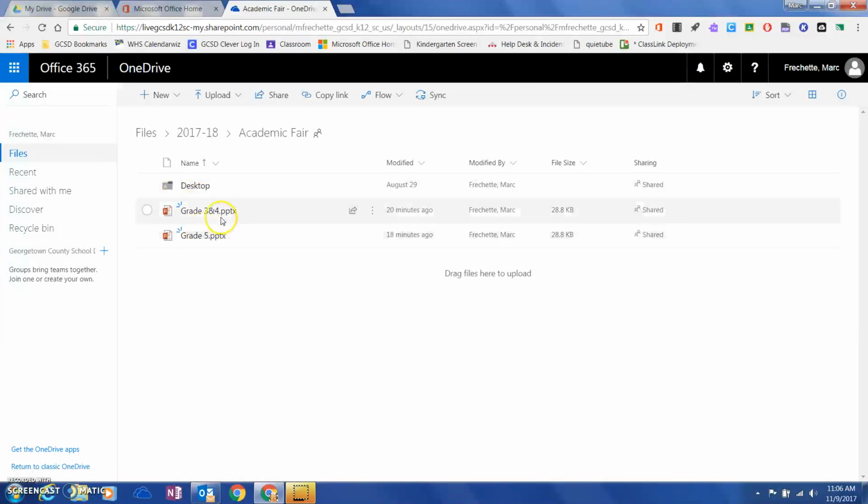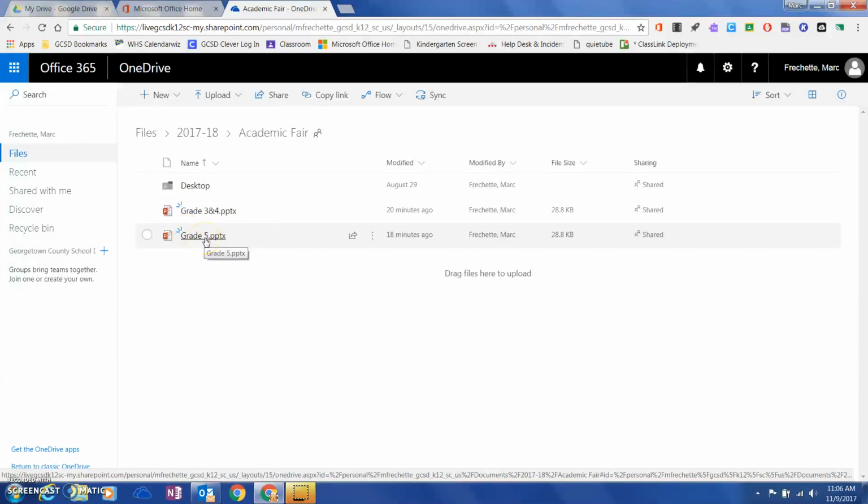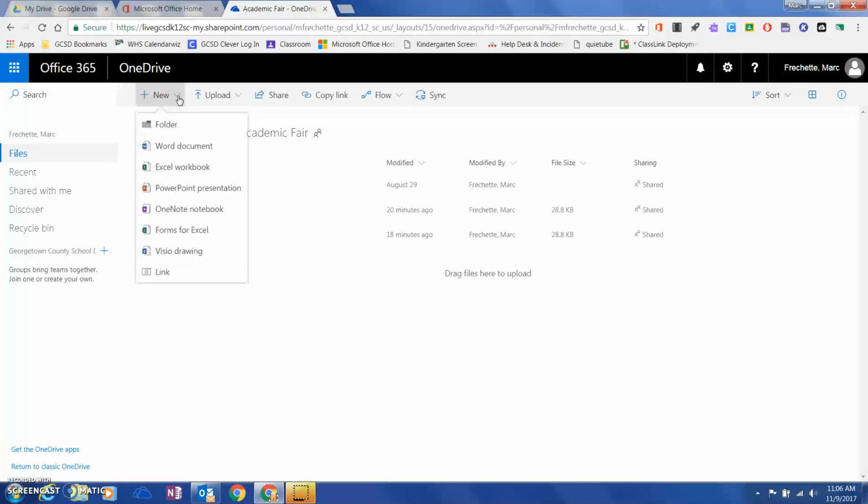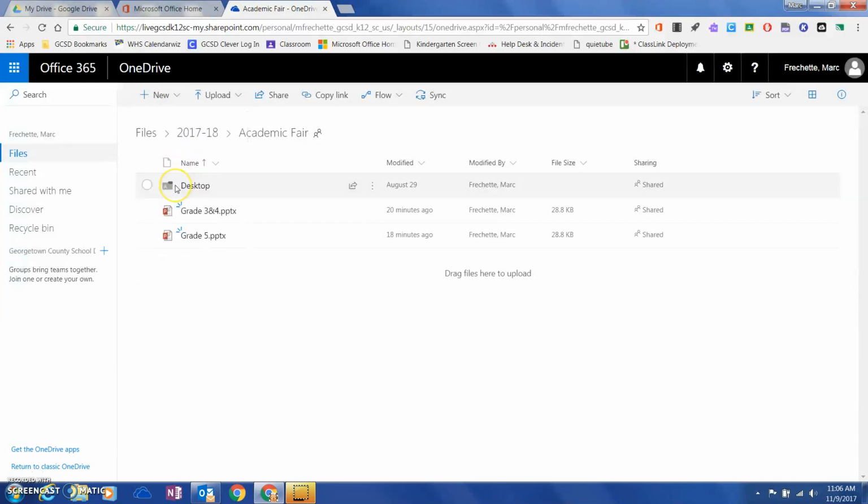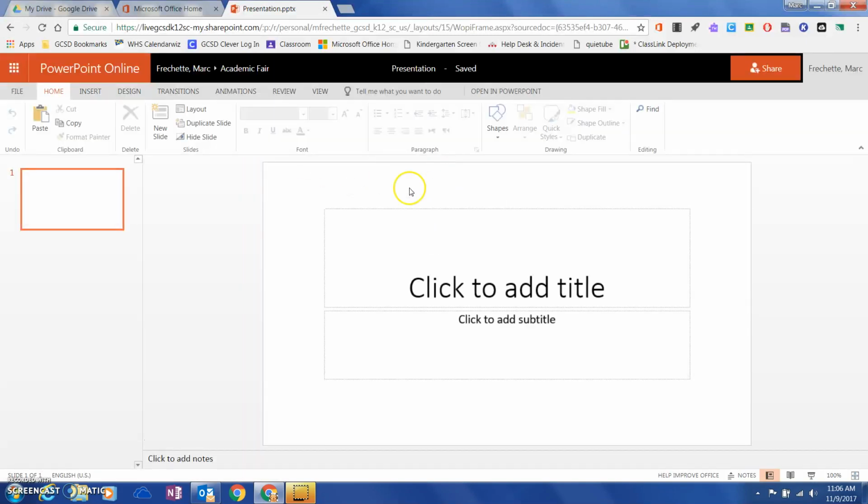Inside this, you can see I have a grade 3 and 4 PowerPoint Online, and I have a grade 5 PowerPoint Online. So I'm going to show you how to create a PowerPoint Online to share with your students. Again, you just simply come up to New and click this down arrow. You go to PowerPoint Presentation. It's going to open for you inside Office 365 and PowerPoint Online.